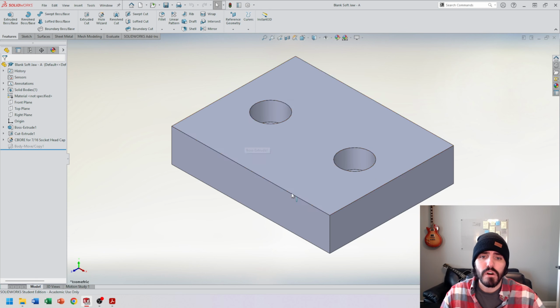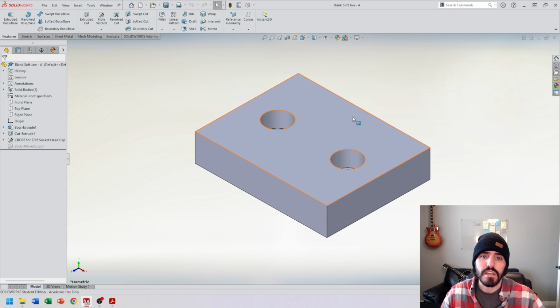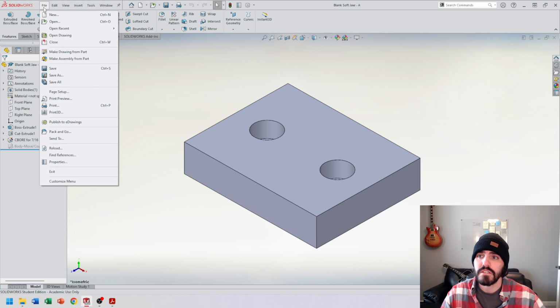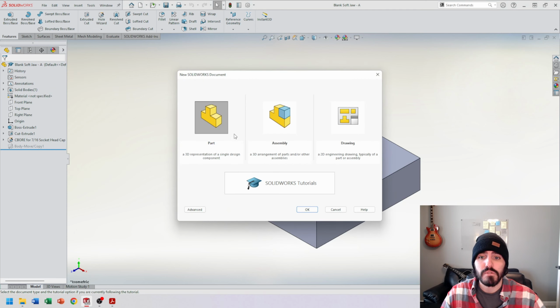So what we're going to do first here is set up new part files for the front and the back, and we'll save those files out. As long as we have the parent file open in the background, I can pull from it as my insert part component. So let's go ahead and say File, New, and we'll start a new part.